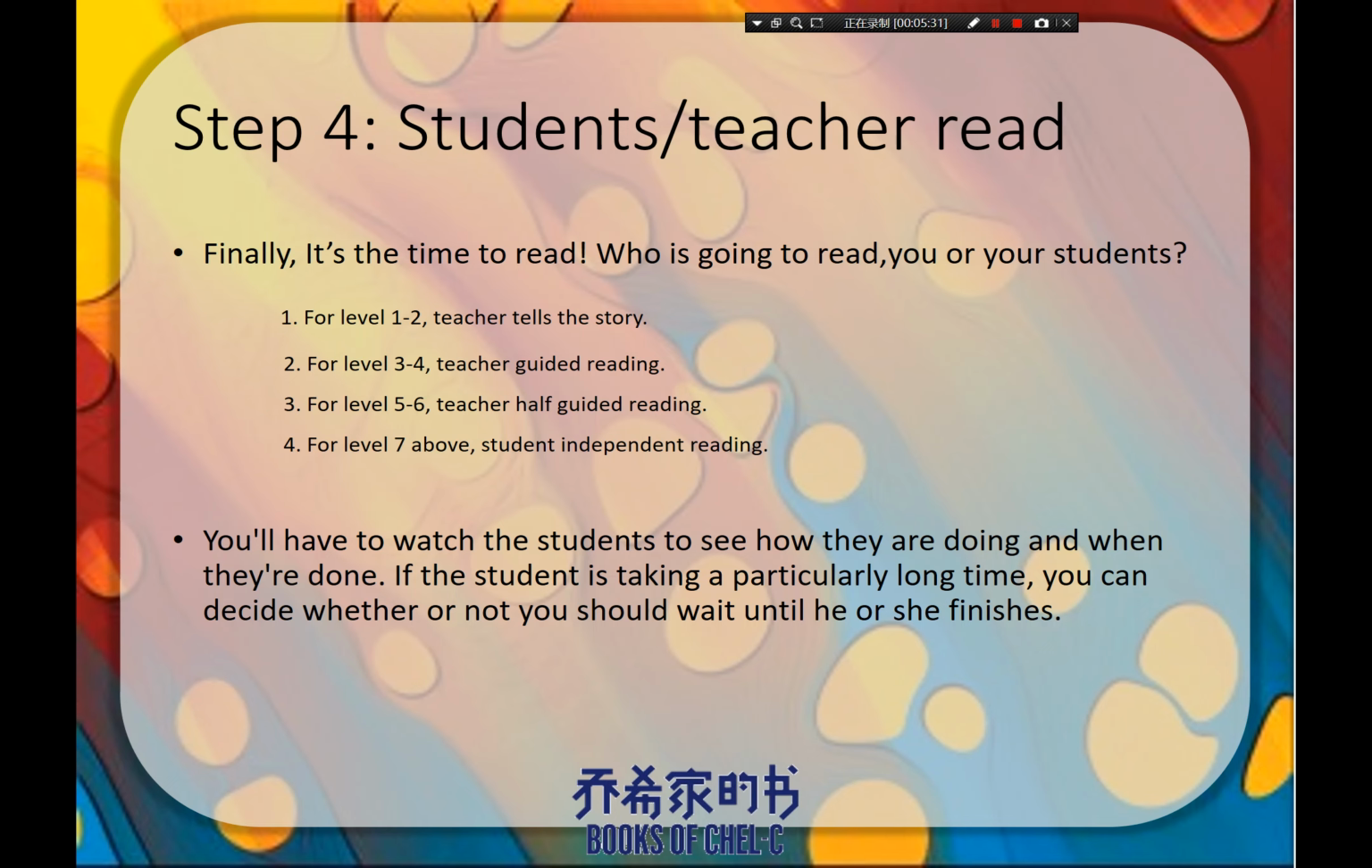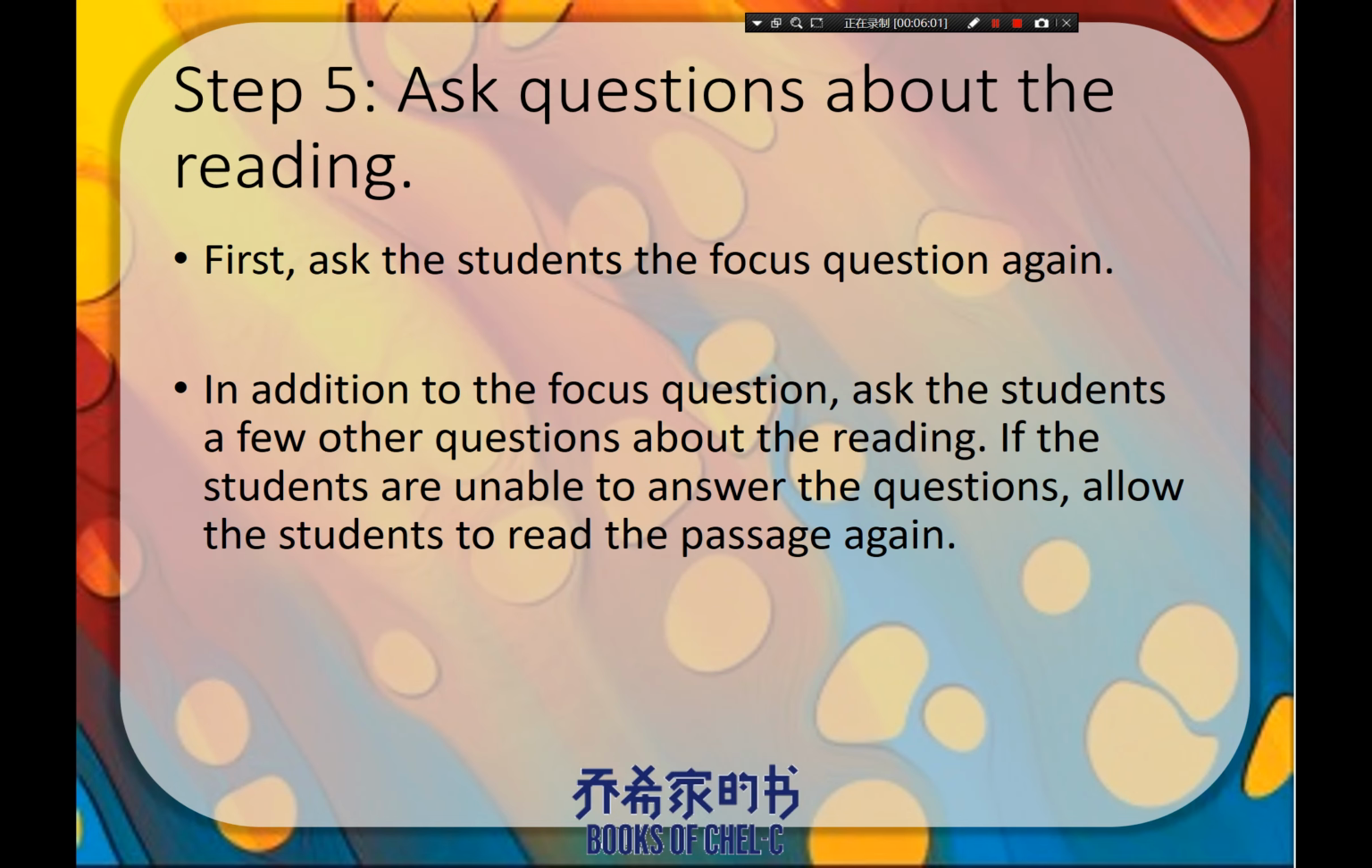For level 7 and above, which are more advanced readers, it's student independent reading. You have to watch the students to see how they are doing and when they are done. If the student is taking a particularly long time, you can decide whether or not you should wait until he or she is finished. So it's all up to you, but I'm pretty sure after a few lessons you get to know your role, what is for the best.